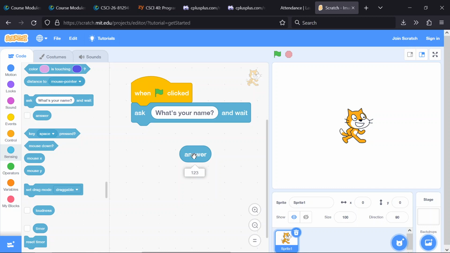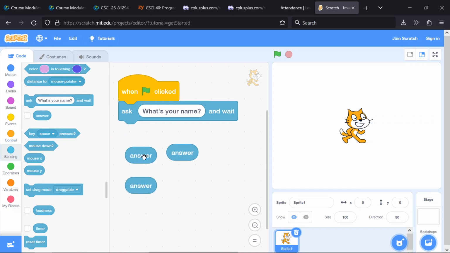And so I can get it, whatever the user typed. It's different every time we run the program, of course. I can always get it back by saying answer. I can have as many answers as I need in my program in different places, and they will all hold the same thing that I just typed. All right? Until you have a new ask block. That'll overwrite answer.